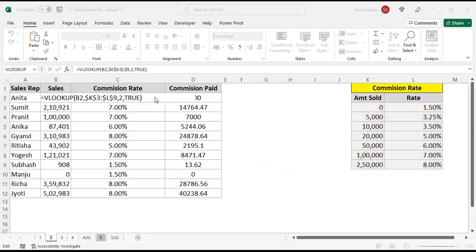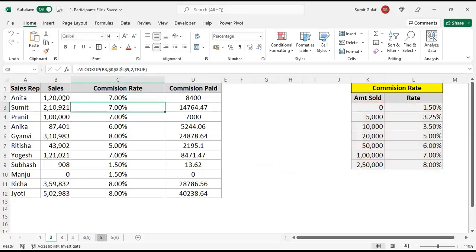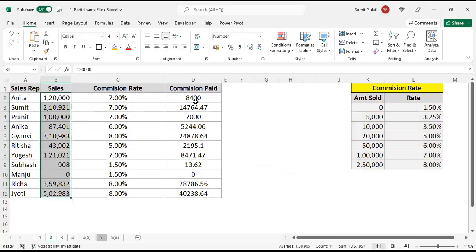Now from next month onwards, once you have created this, there is no issue with it. You can just keep on changing the sales value and see how much commission is to be paid. Wonderful.